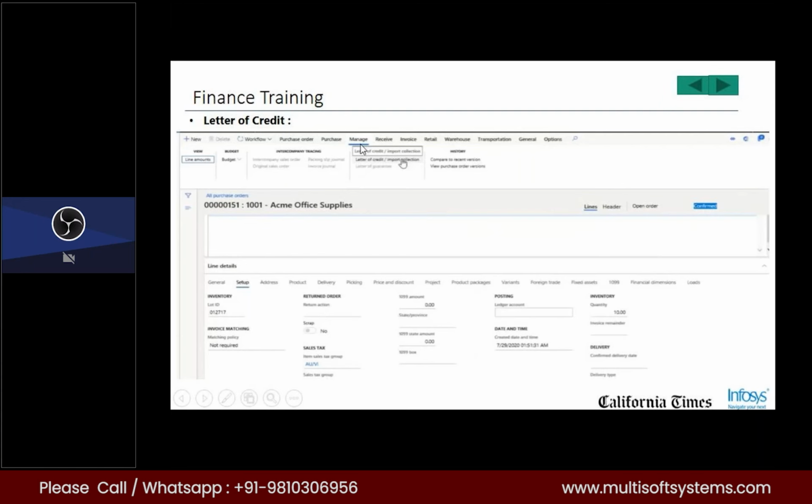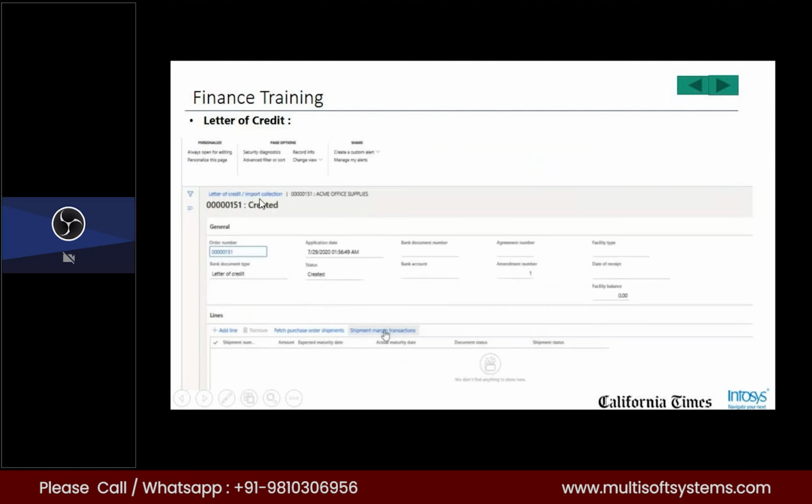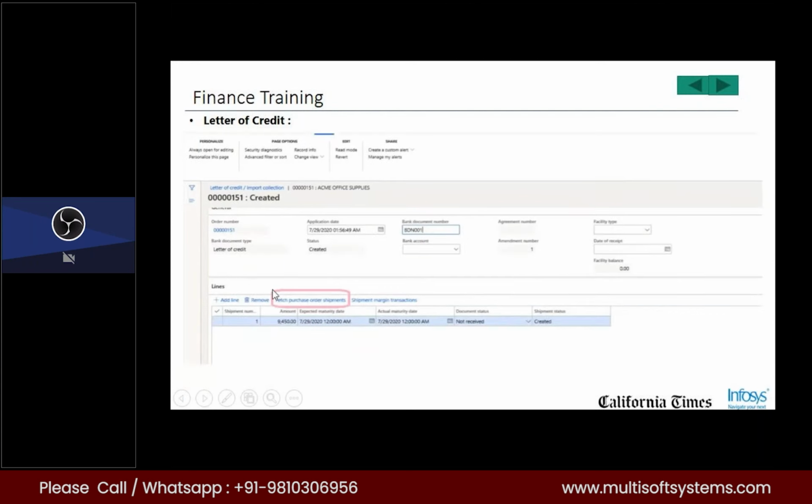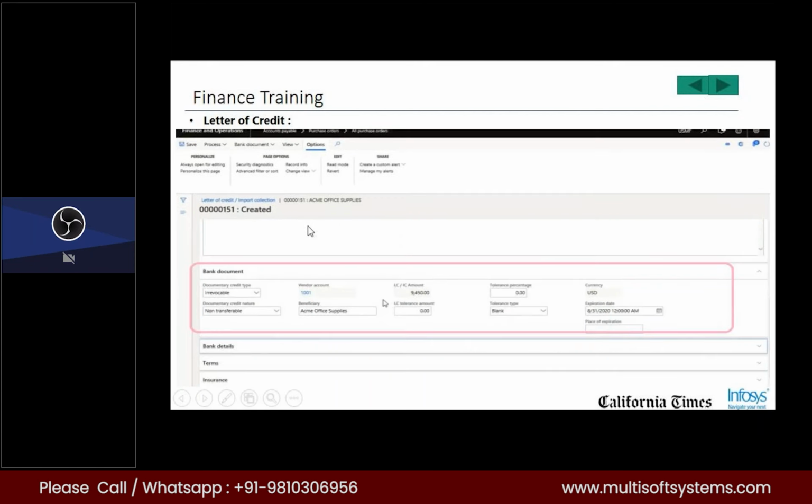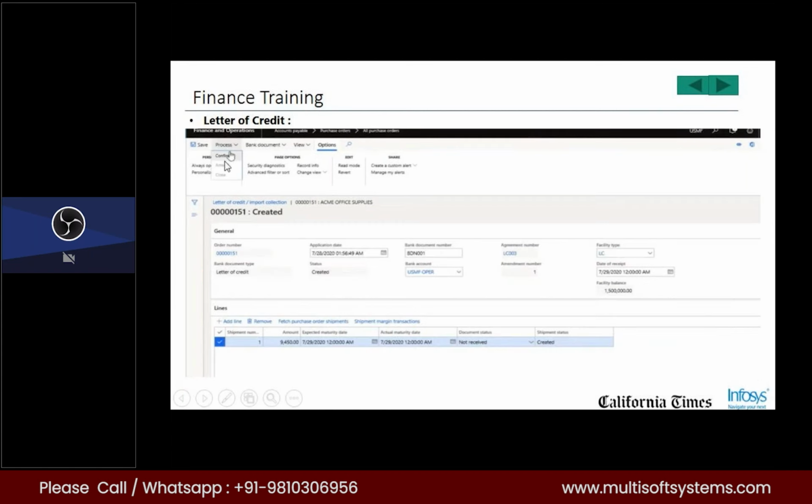Then we go to the manage tab and select letter of credit or import collection. In the letter of credit form, we have to click the ship margin transaction button and fetch the purchase order shipments, that is, where we get the purchase order related details from. Then we save this form, check all the different documents, bank documentary credit nature and everything, and confirm this purchase order form.